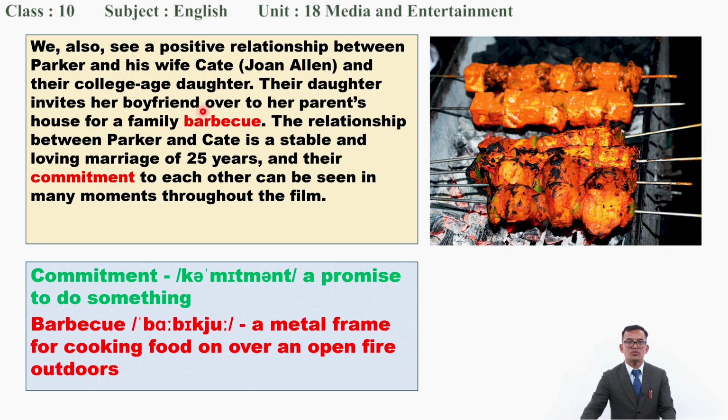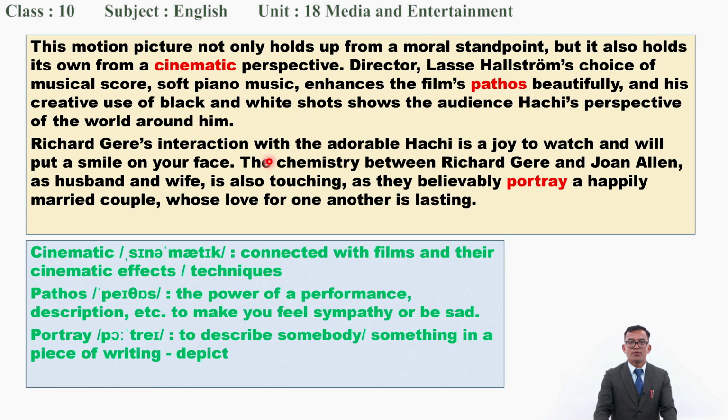And one day, what happens? One of the good things that the writer finds is that Andy, their daughter, invites her fiancé Michael to a barbecue party, and then they enjoy that. And then if you go here, the reviewer will tell us about the cinematic perspective of the movie, and she's very happy with the director Lars Hallström's choice of musical score, like soft piano music that enhances the film's pathos, creating pathos beautifully.